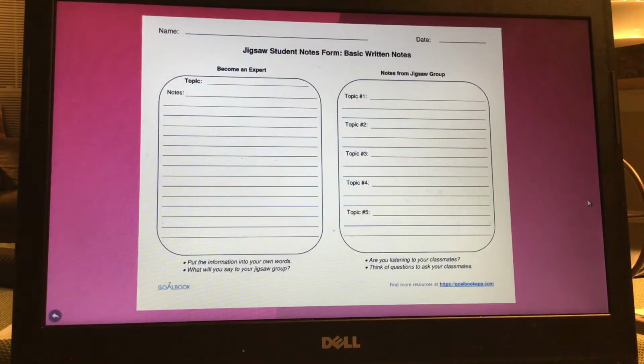These next few slides are examples of graphic organizers that can be used in a Jigsaw activity. This is a general graphic organizer that can be used in all subject areas. As you can see on the left, this is where the student reads and learns about their specific topic to become an expert. There's a place to take notes for them to use to help teach the rest of their class. And on the right is a space for students to record information that they learn from the rest of their group members about the other topics.